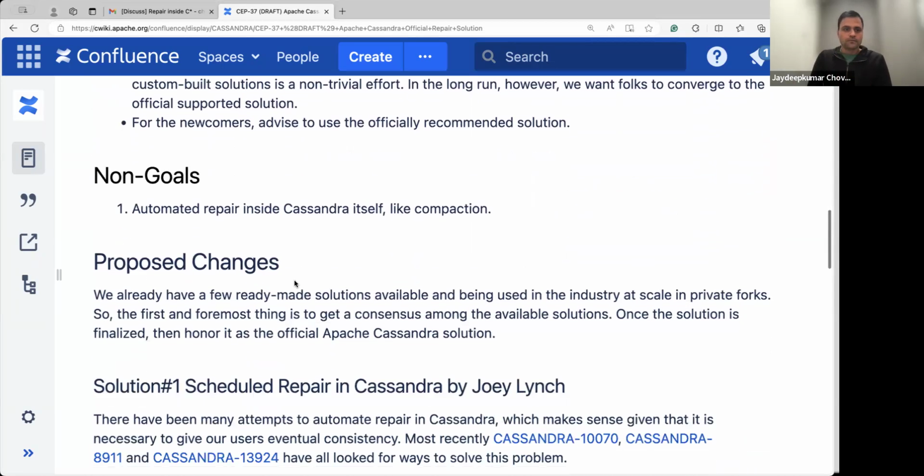Next we go to the proposed changes. Again, I wanted to highlight that this is a draft CEP, so the list here is not exhaustive. This is based on the email thread that I described previously. We have highlighted 2-3 solutions, and that's why I put these 3 solutions. So if you feel there is a repair solution that has been working at scale, feel free to either reply to that email thread or shoot me an email, and we can definitely extend the list here to include the solution that you have been working on or have developed.